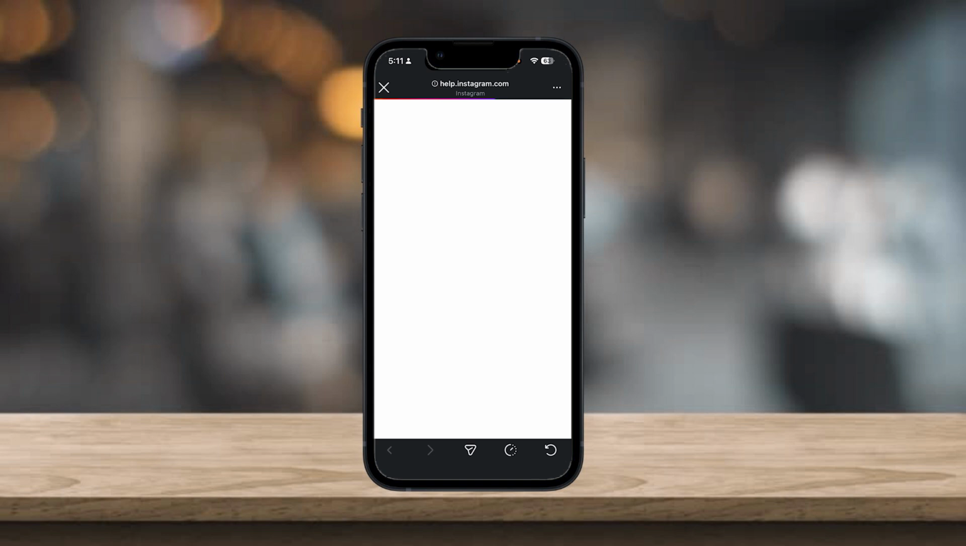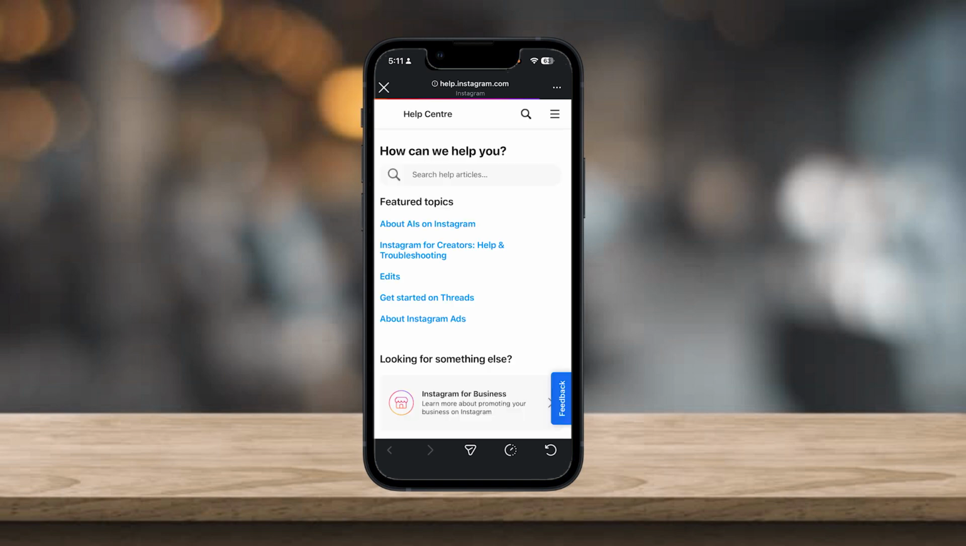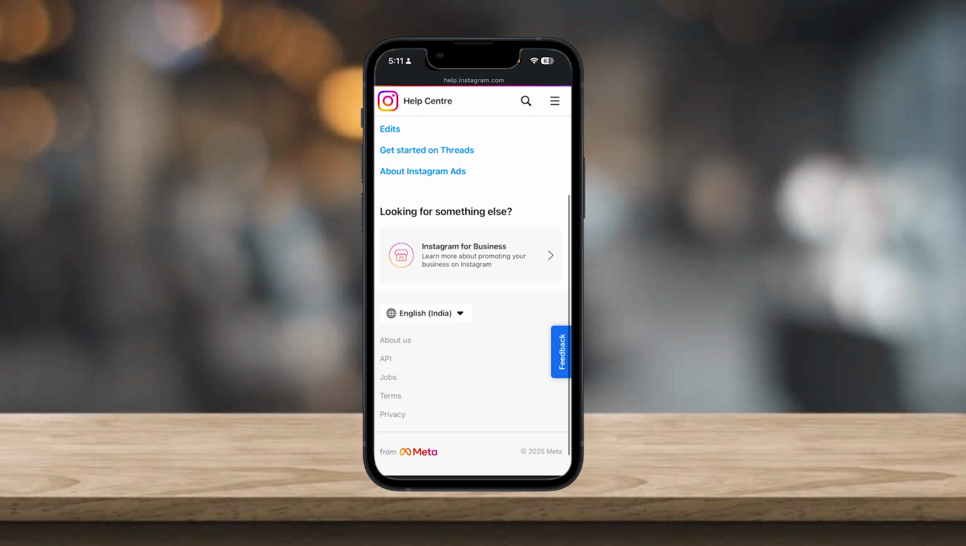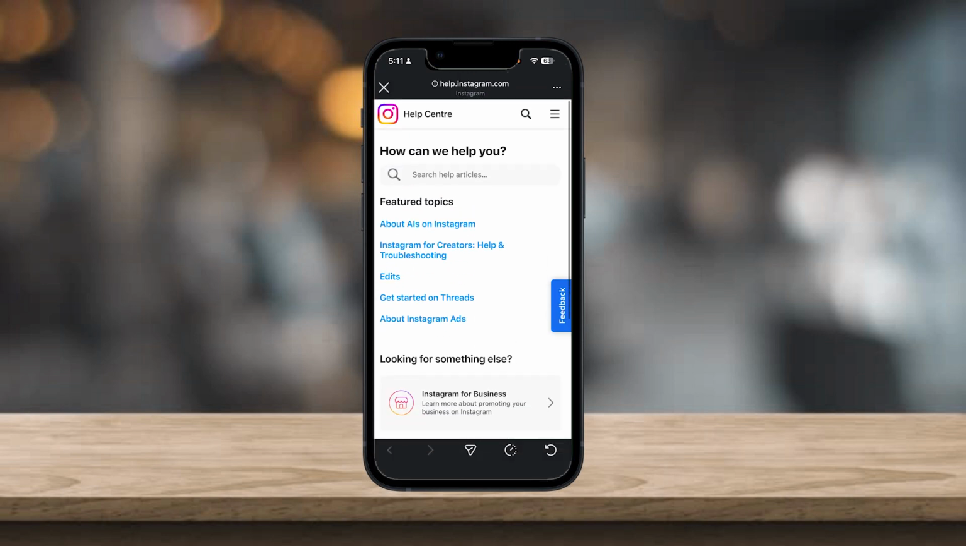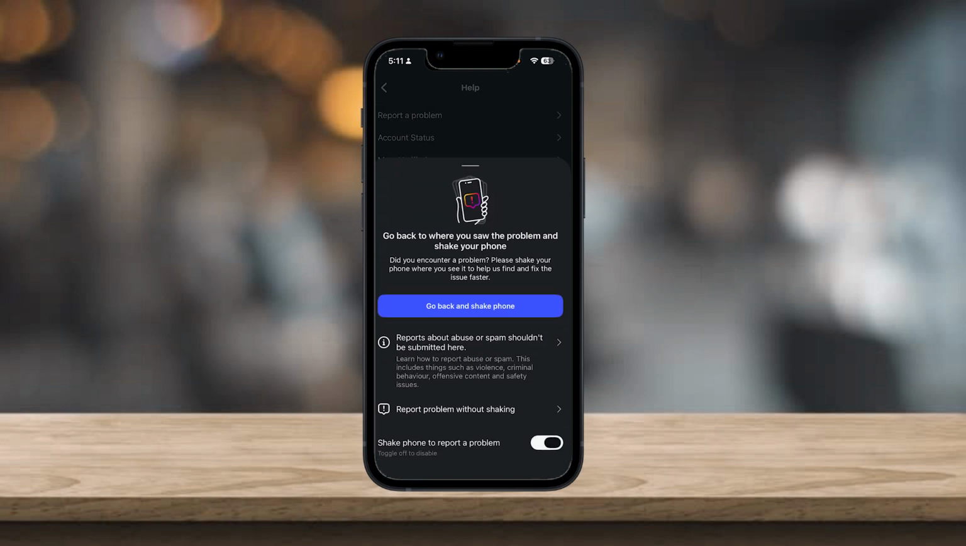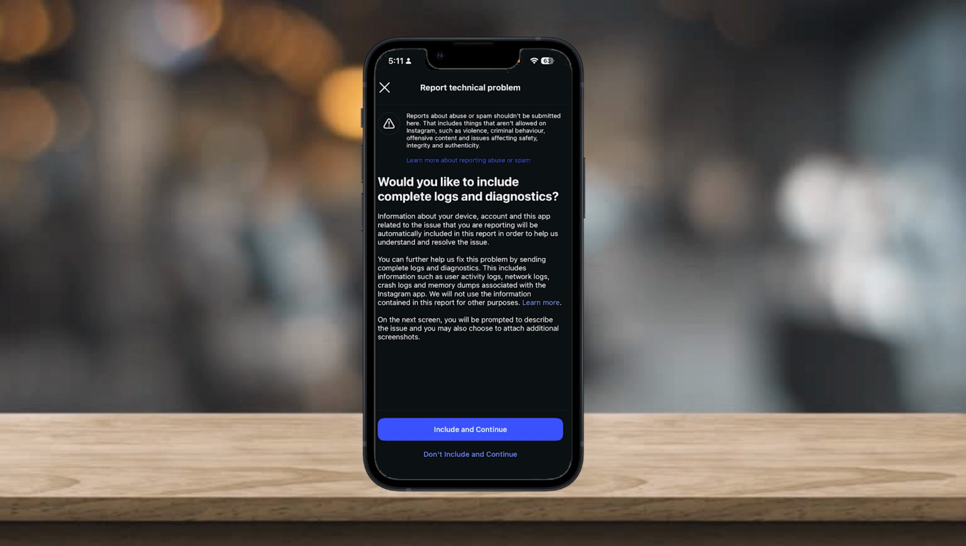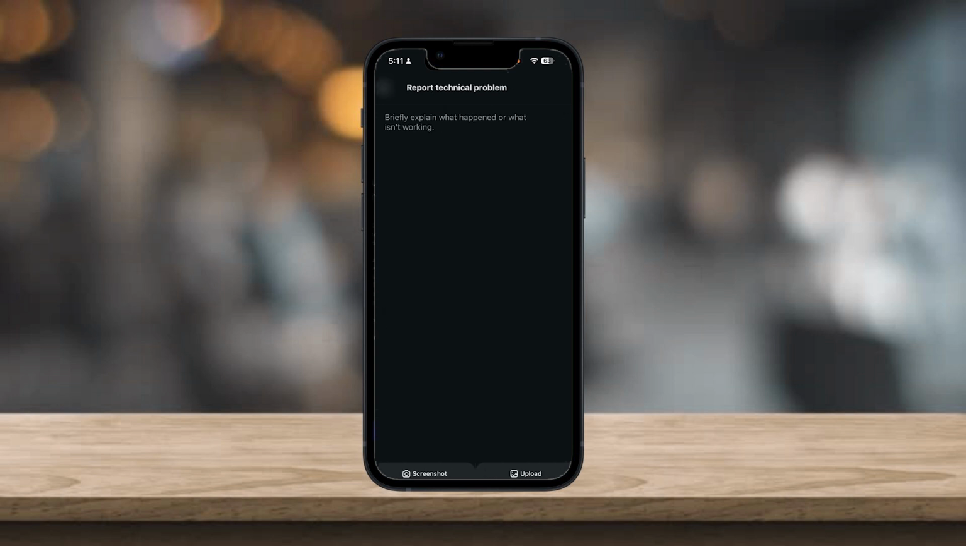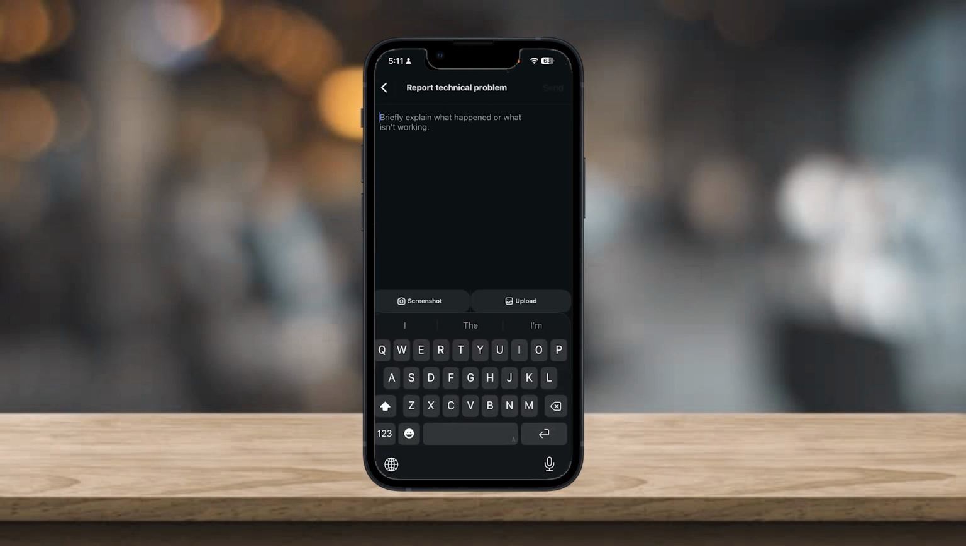on help center. And now you can simply go ahead and choose any kind of problem that you're facing, or you could also go ahead and contact them. So let me just go ahead and show you another way you can do it. Simply go to report problems. So simply go ahead and click here, and then click on include without continuing, and simply enter everything right here and click on send, and they'll get in contact with you right away.